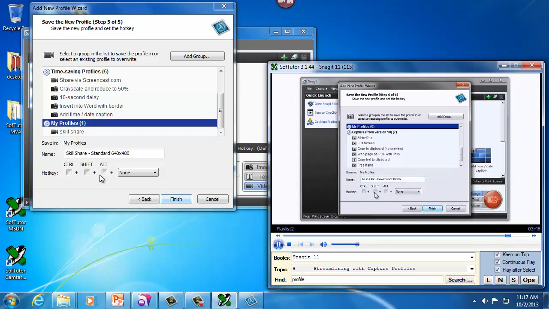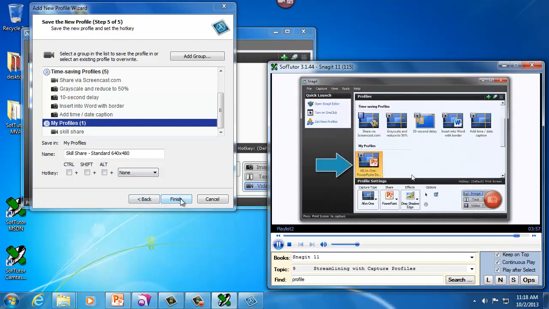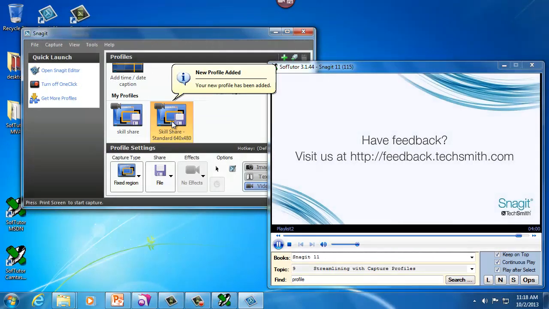If you're a hotkey user, you can assign a custom hotkey to your new capture profile here. As you use Snagit, if you find there's a particular image style you use frequently, create a profile.